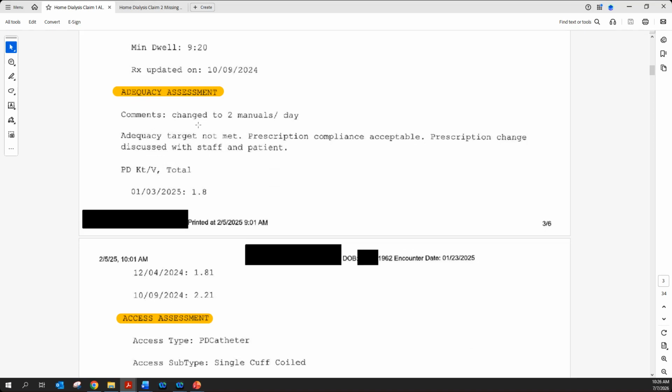Here you can see that a change was made to 2 manuals per day. The physician noted that the prescription compliance was acceptable, and a prescription change was discussed with the staff and the patient.